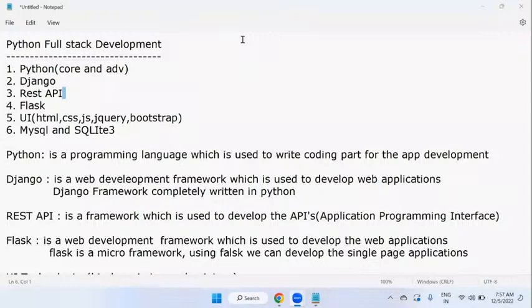As I said, after Django you must and should learn REST API, because we will focus more and more on REST API only, because a lot of things are there to create APIs, but all the built-in classes are also available. That's why the focus is more on API with Django.